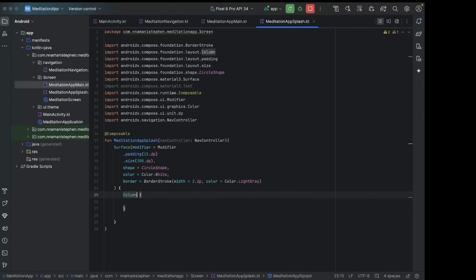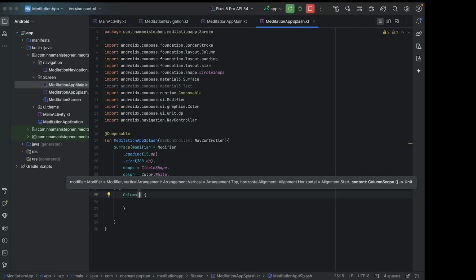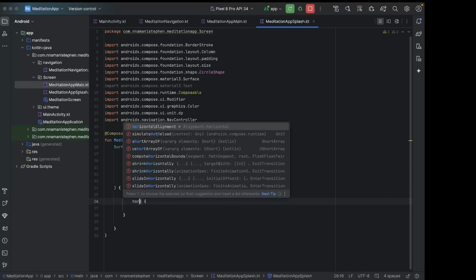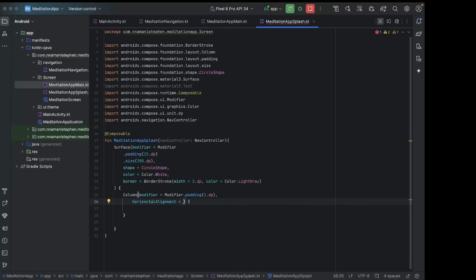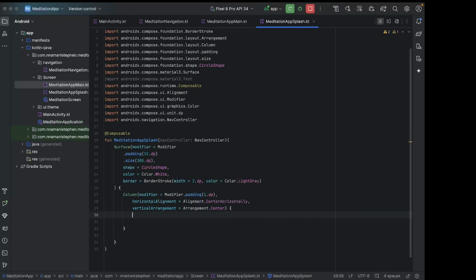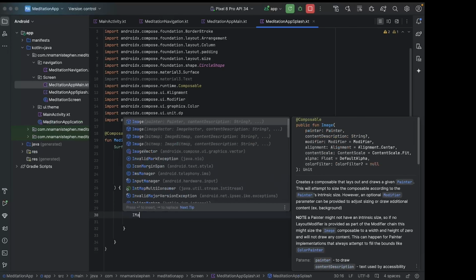So in this column, I'm going to set the padding. I'll set this to 1.dp, and also I want to set the horizontal alignment because I want it to be in the middle. Then alignment, I want it to be centered horizontally, and vertical arrangement, I want to put that in the center as well. So with that, our column is set. All the elements we're going to be putting in this column are now going to be put in the center.